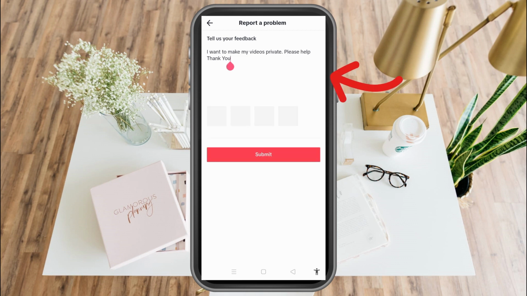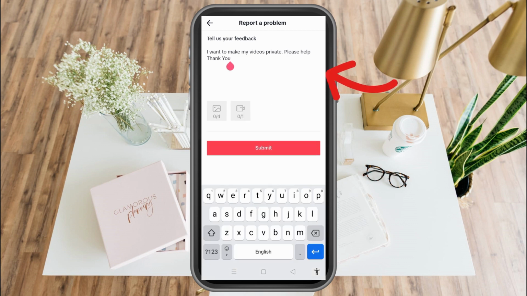Tell us your feedback, and all you have to do is simply tell them your problem. So I want to change my birth date, or I want to change my age, or you can simply copy this also. Please help me to change my birth date. I answered a wrong birth date. I want to change it to this. You can also add your birthday here. And then you should also tell them that you really need to change it for some reasons. So this is just an example, and you can copy this one.